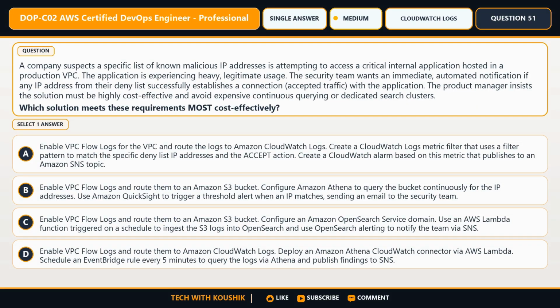Next, question number 51. We're moving on to CloudWatch Logs. Scenario. A company suspects a specific list of known malicious IP addresses is attempting to access a critical internal application hosted in a production VPC. The application is experiencing heavy, legitimate usage. The security team wants an immediate, automated notification if any IP address from their deny list successfully establishes a connection, accepted traffic, with the application. The product manager insists the solution must be highly cost-effective and avoid expensive continuous querying or dedicated search clusters. Which solution meets these requirements most cost-effectively?